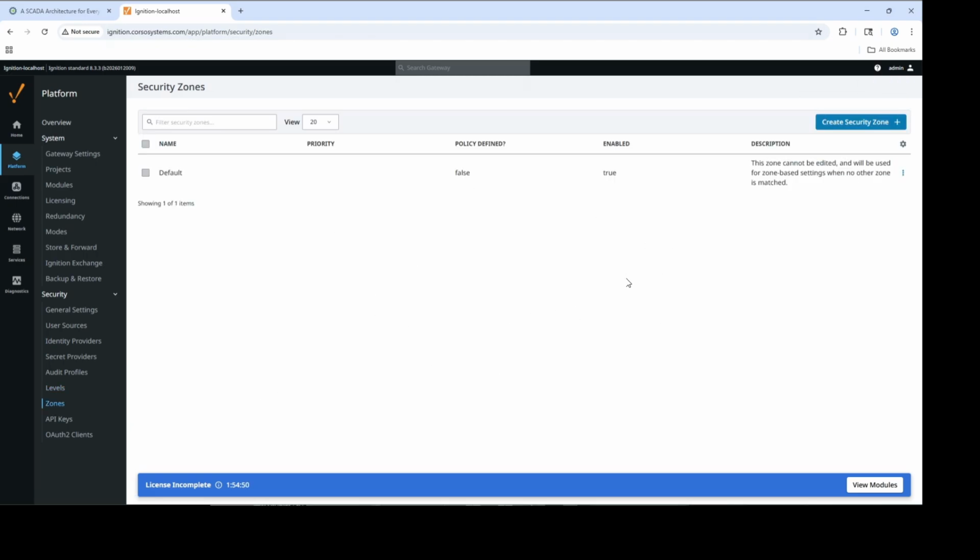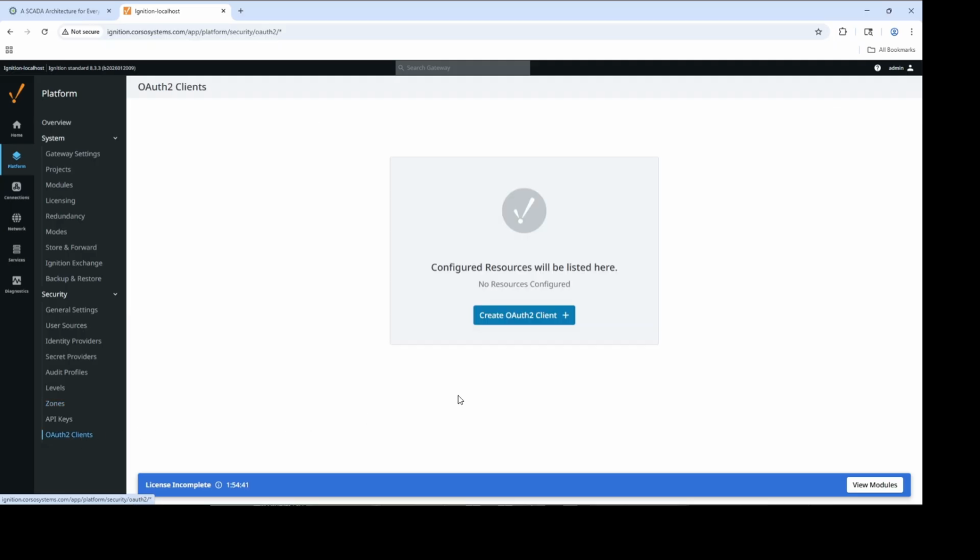We don't have any zone settings for security zone setup here. Then we can also do API keys to interact with the gateway API. And if we had an OAuth 2 client, we can configure that here, which we don't have set up.